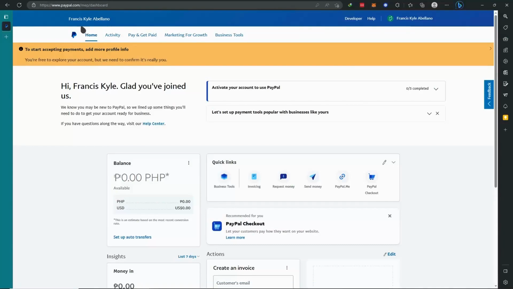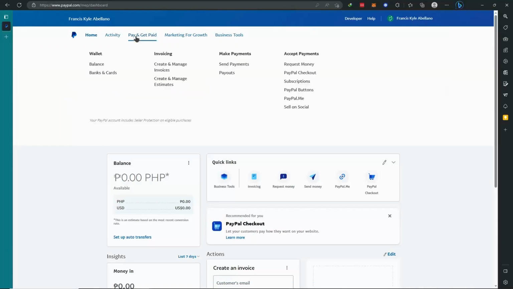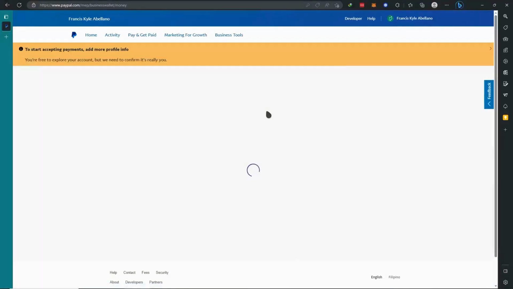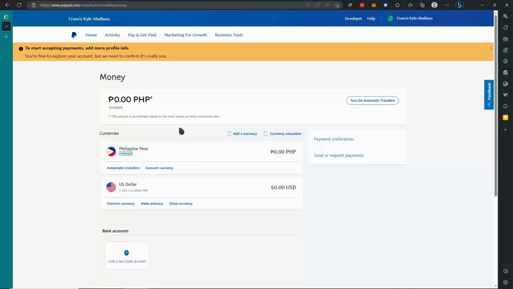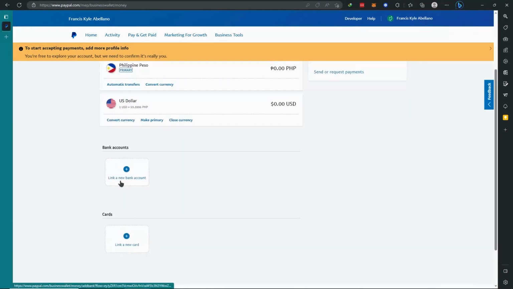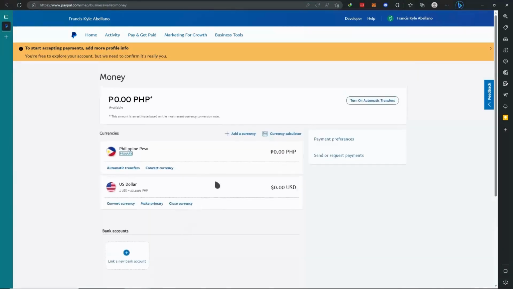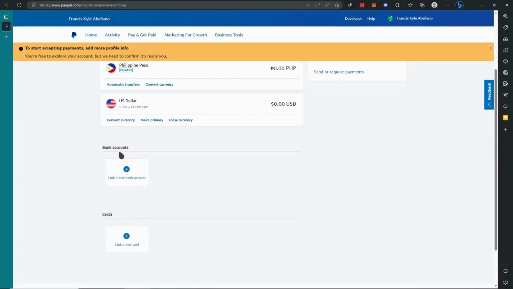But now let's go to Pay and Get Paid. You want to go to your balance, and in here, the only way you can verify your business account is to link a bank account or link a credit card or debit card account. That is the only way you can verify your business account. Just like I said earlier, the most efficient and simplest way is to link a new bank account, because all you have to do is provide the details, and that's basically it. There might be confirmations and verifications, but it will be really simple compared to the cards here.